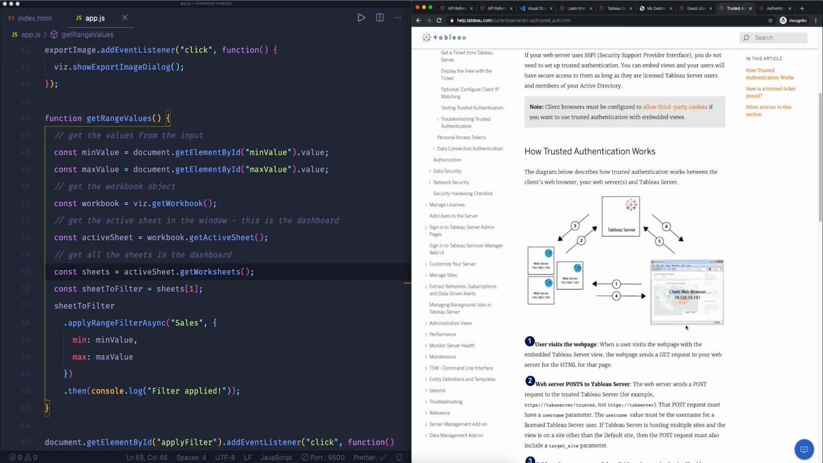So we have Tableau Server here. It makes basically a request to the web server, the one that's being trusted. It then goes to Tableau Server and says, hey, is this a trusted entity? Tableau says, yes, let's go back. So it then sends you back a ticket. Once you've got the ticket, you send the ticket to Tableau Server, including the URL of the server, and then it renders back the dashboard.